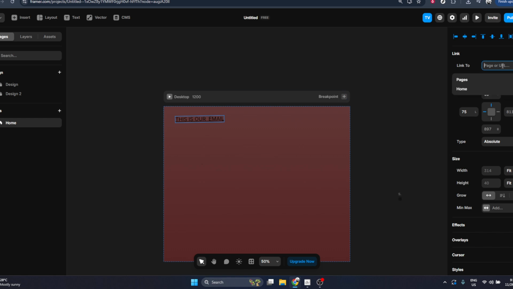After pasting the mailto link, double check that there are no spaces and that everything is spelled correctly. Small typos in the email address will break the link or send messages to the wrong place, so it's worth taking a moment to review it.